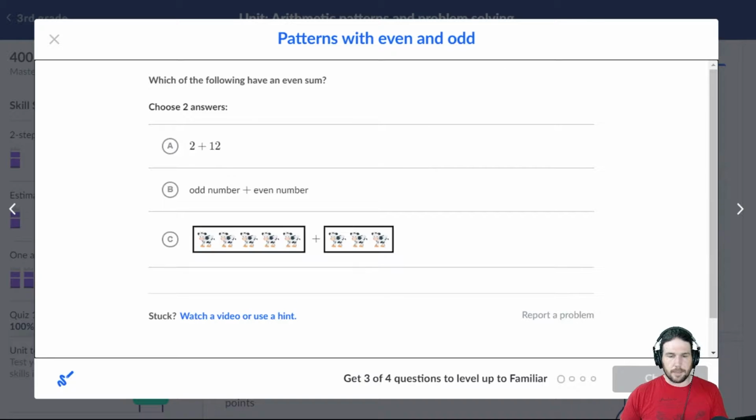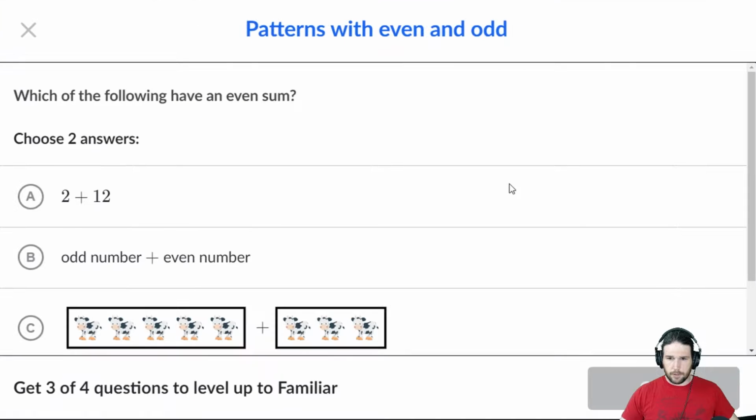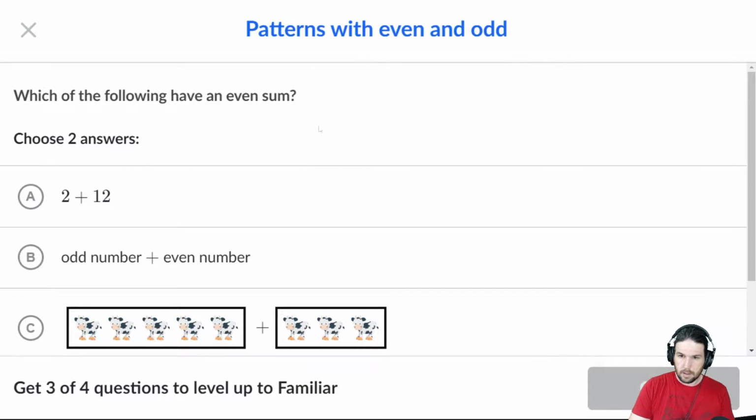Patterns with even and odd. Okay, so I'm gonna zoom in for a second, and we're gonna talk a little bit about what even and odd actually mean, and then we're gonna blitz this topic, okay? Because I think I can probably explain it better than Khan Academy. What do even and odd mean?